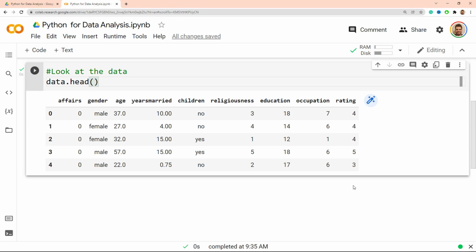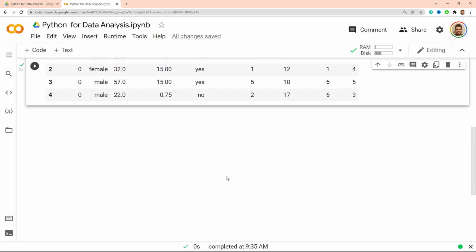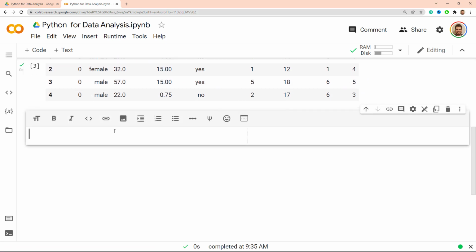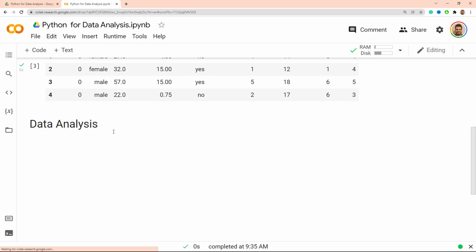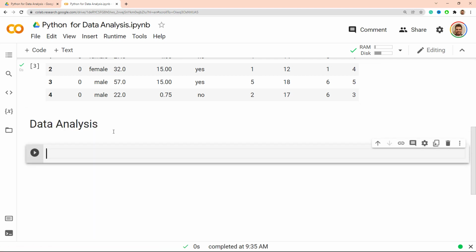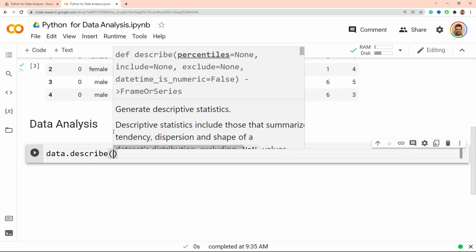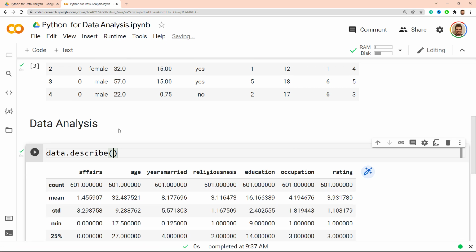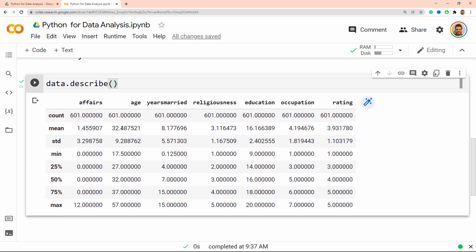Continuing, one thing that's very common is for us to look at the summary statistics, meaning the mean, the standard deviation, and this is super simple here. So I'll also start here a new section, which I'll call data analysis, and do Shift Enter. And then I'm going to do data.describe. Here we go. And then I want to do Control Enter. And here we go.